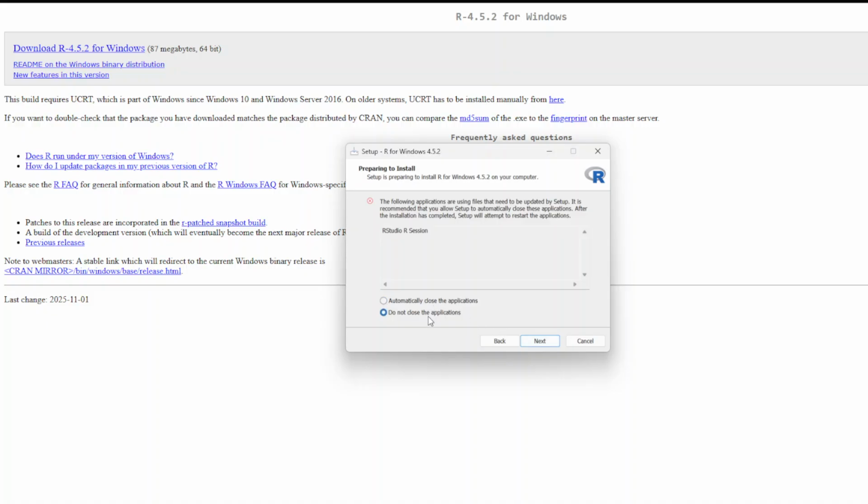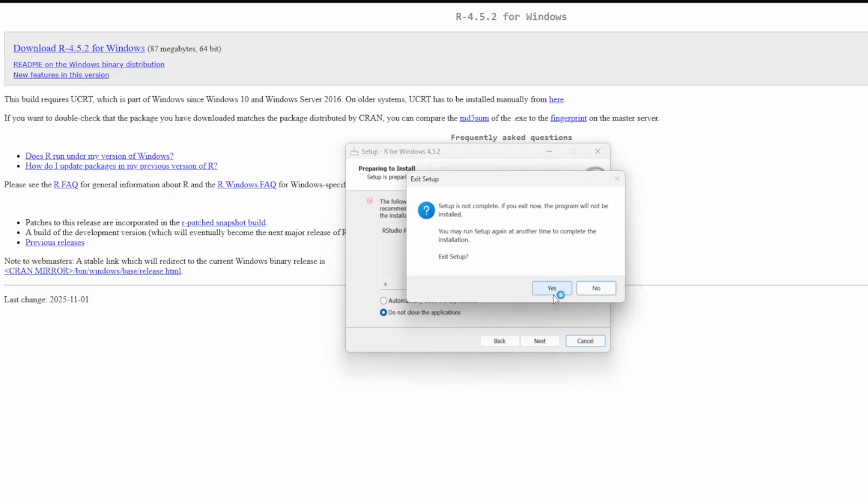So right now I don't want to close my applications, but for you this error wouldn't come, because for me RStudio is already running on top of R. So that is why I don't want to close the application. It would create a mess. So what you can do instead is install R. You can press next when finished. For me, I'm just pressing cancel.